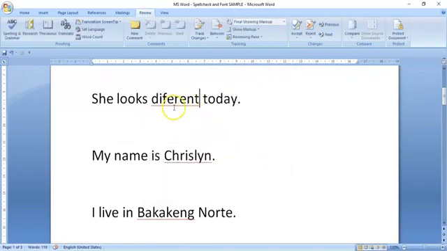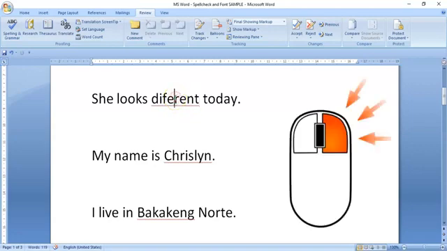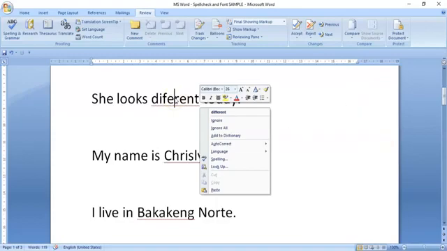Let's continue with this sentence. She looks different today. However, the word different is misspelled. To have a spell check on this, using your mouse, move it over the word, then right-click. This will show you a menu which contains the suggestion and options that you could choose from. So different is spelled with double F. Simply click on that.